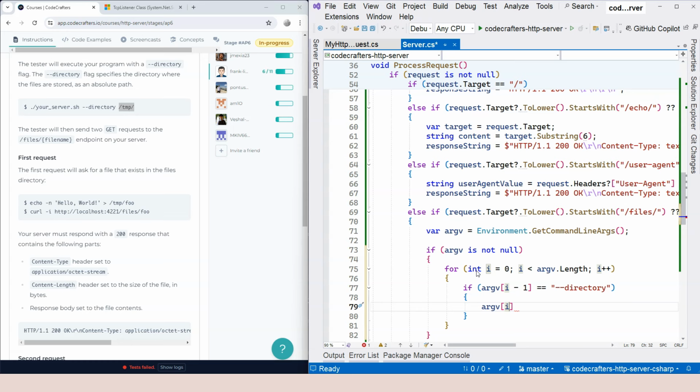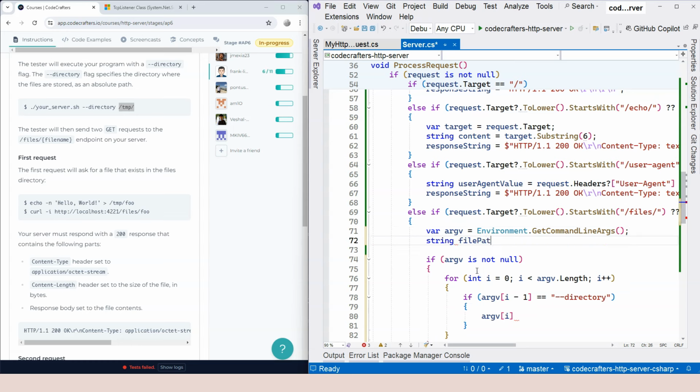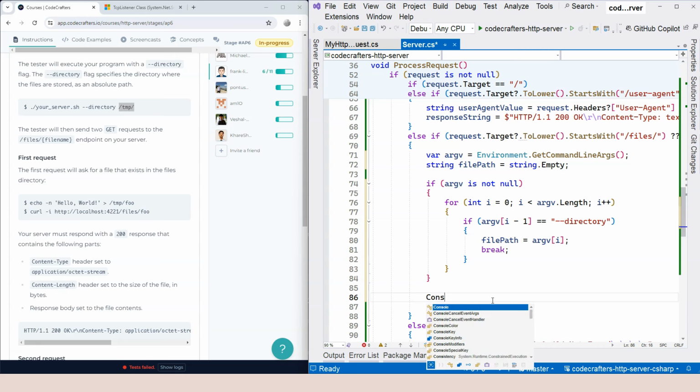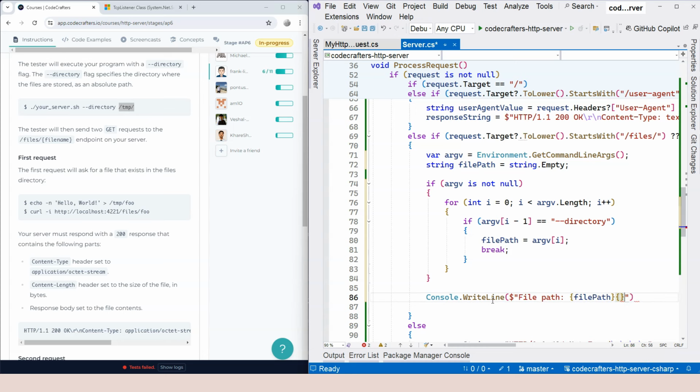So this is the file path, and we need to define a file path variable here. Let's say file path is string.empty, and then here the file path is going to be equal to the current argument, and then we're going to break out from here. Now the file name will be the file path plus the target. Let's just output it to make sure it works. File path is the file path plus the target. It should be inside this request.